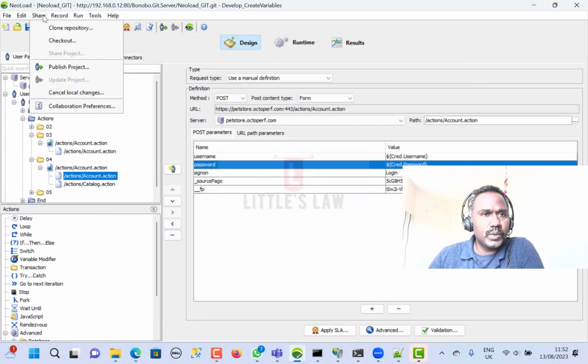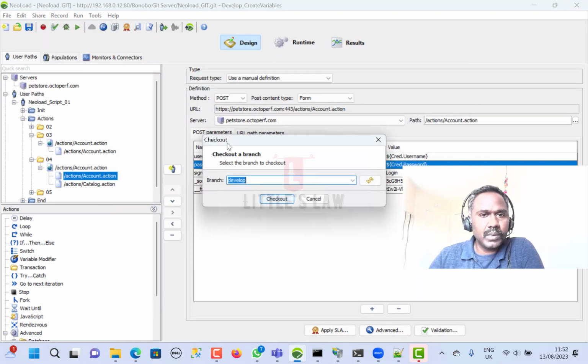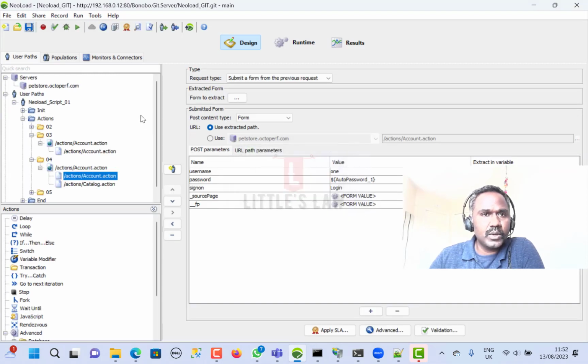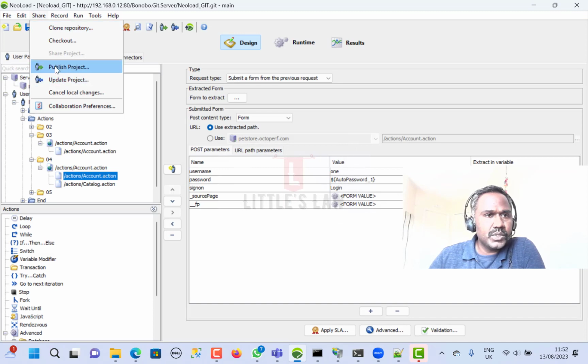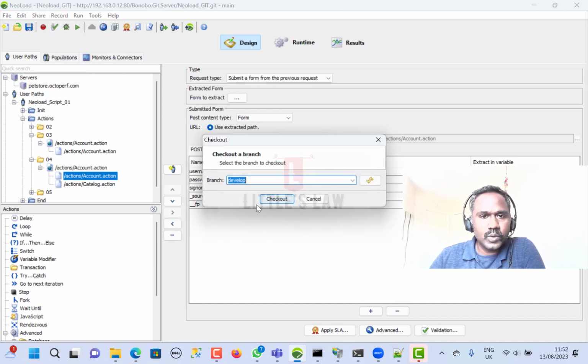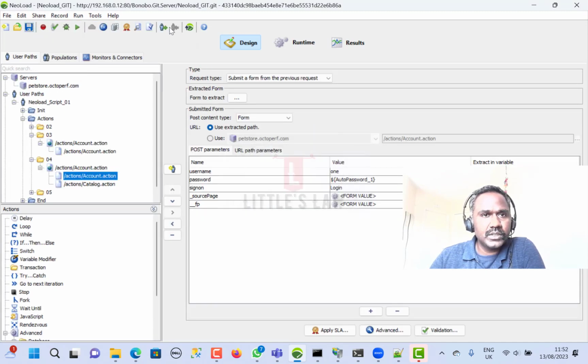So now what I will do is I'll go and check out my main branch. So I'm checking out my main branch, click on checkout. Previously, if you see, for example, I'll just open my develop branch. So here you don't find the icon here. So you can publish the project, but you can't update your project.